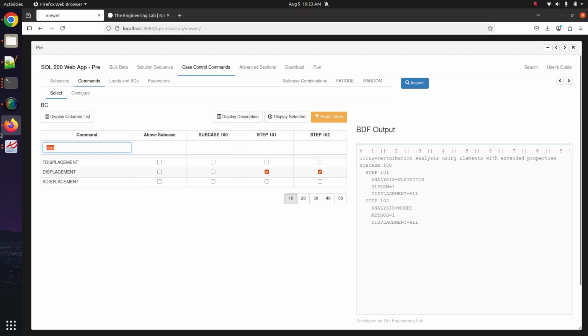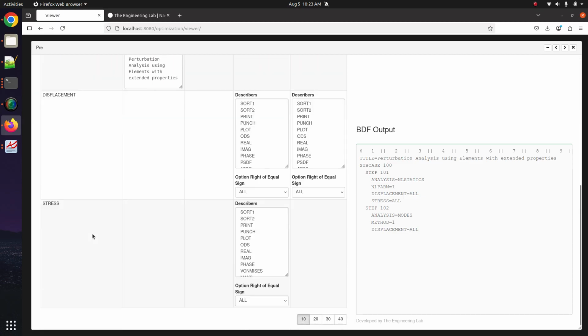Okay, let's go ahead and talk about stress. So we'll look for stress. We'll say turn on stress for step 101s. So for the nonlinear statics analysis, we want to output the stress. Now for configure, I do not want the F06 file to be very big. So I'll go ahead and just turn on the plot command. So what we're saying here is output the results, but only to the H5 file or the OP2 file. Do not write out the displacements or stresses to the F06 file.